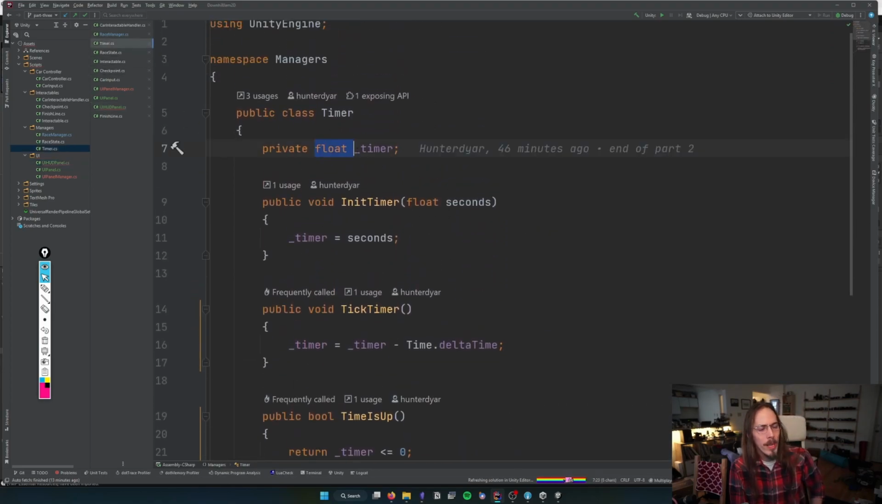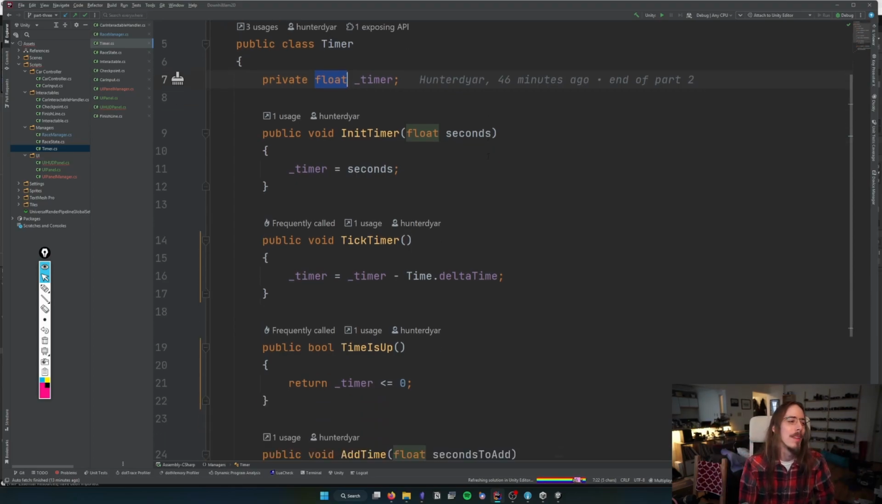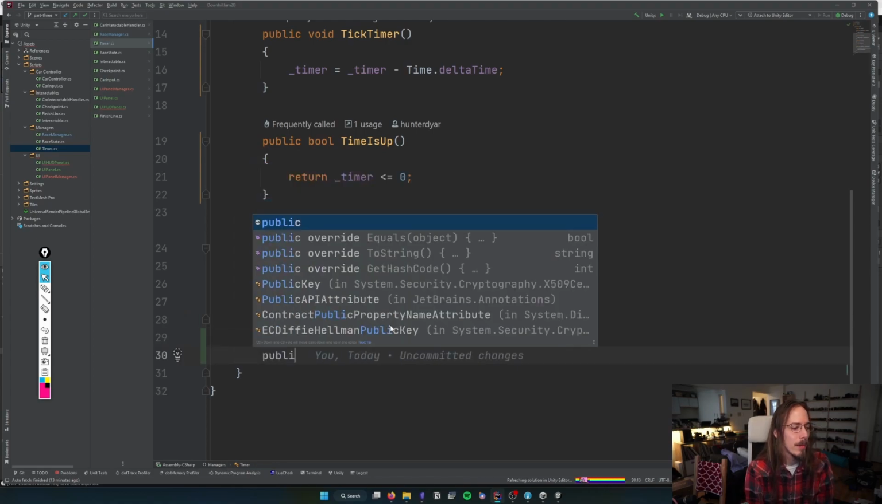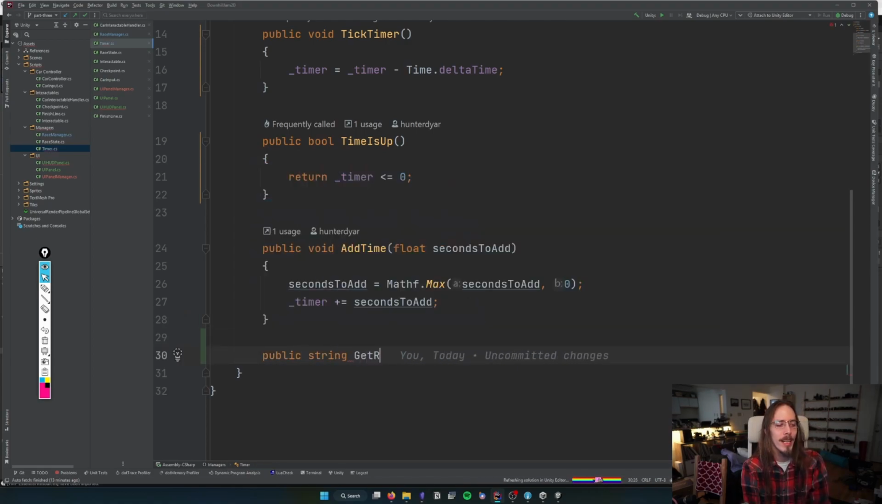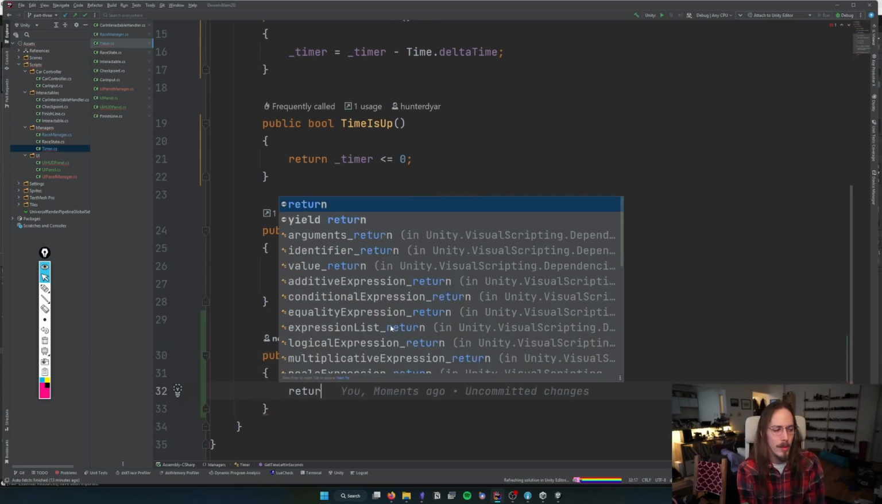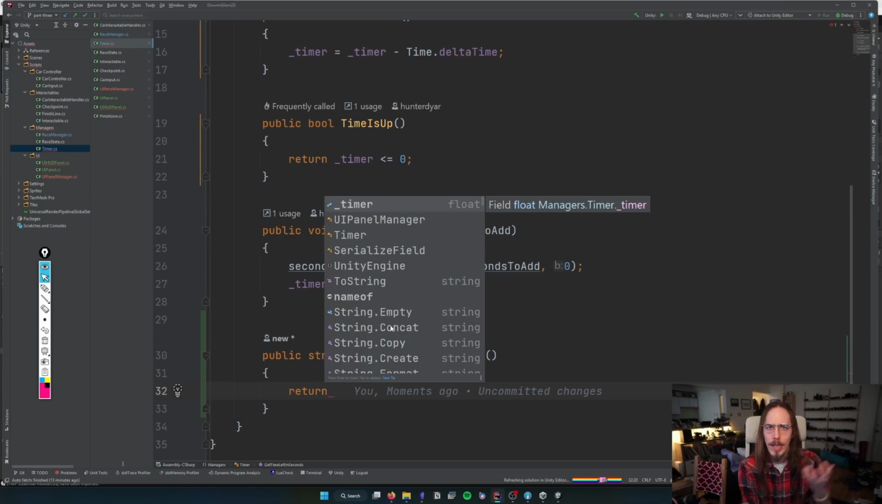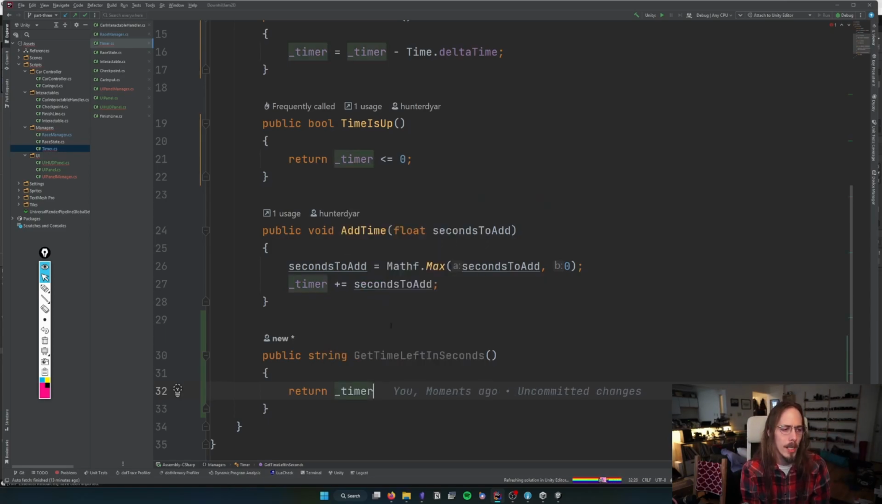We have a float. We could do a public get time left as a float, but I actually want to go one step further, which is to turn it from a float, which would be like 1.2222222, and round it down to just the integer. So we'll make a public string and we'll call it get time left in seconds. And we will return, and then we'll do some kind of rounding or simplification to return this timer.toString, which will convert the float to a string.